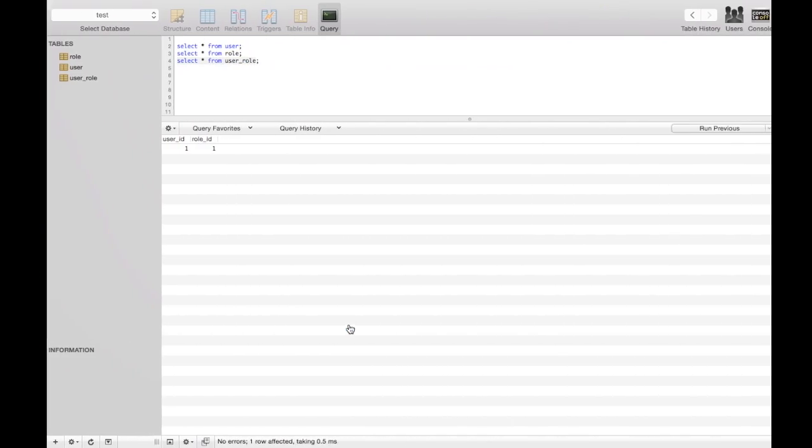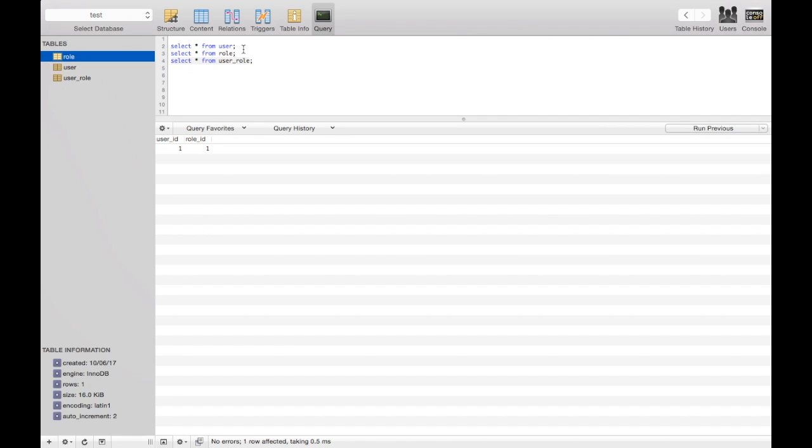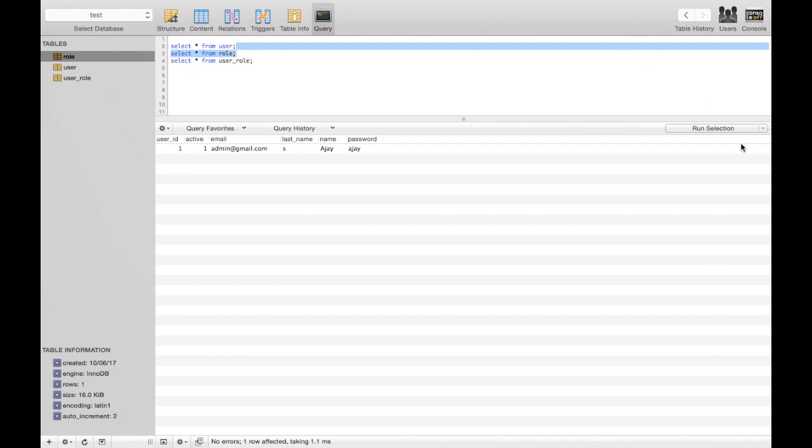Meanwhile, I have created some tables already. I have a user table. This user table is going to have user ID, active flag, email address, username, last name, and password. Right now I'm not going to use any encryption mechanism for the password, but you can use any encryption or encoding technique for storing the password. I'll show you how to do that as well.